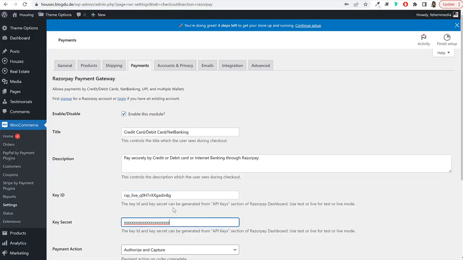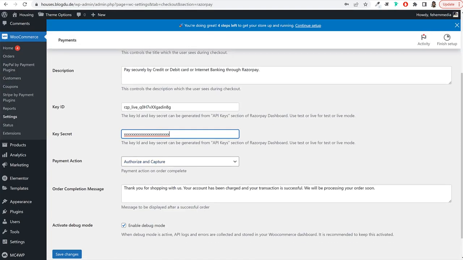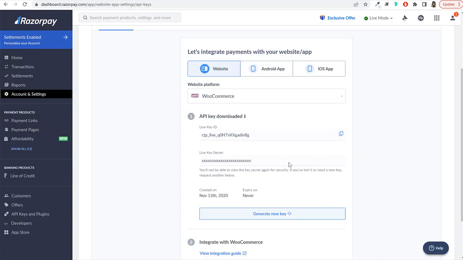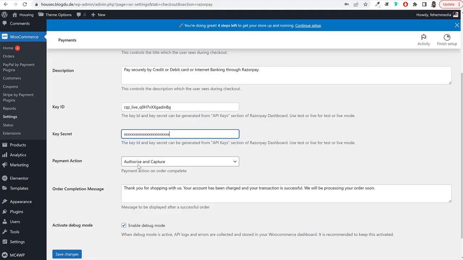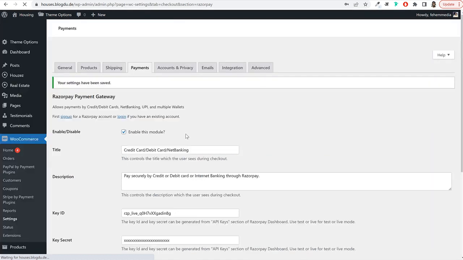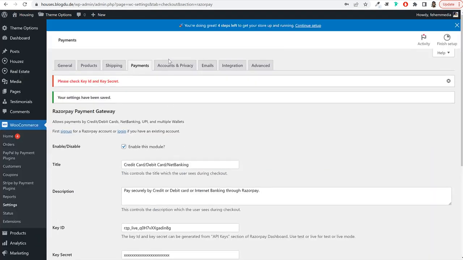This is not the key secret, by the way, this is just XXX. This is hidden. If you're doing this for the first time, you will see it. Okay, so whatever the real ID is, you have to copy and paste in this thing. This is just for demo purposes. That is the reason why I'm just pasting this thing. Now this is completed. You can now accept payment through all these payment gateways.